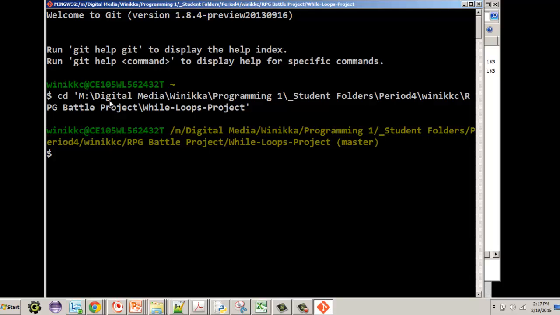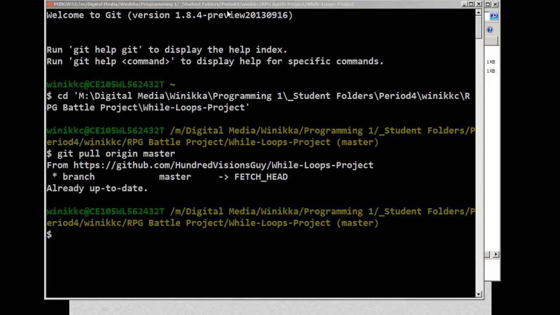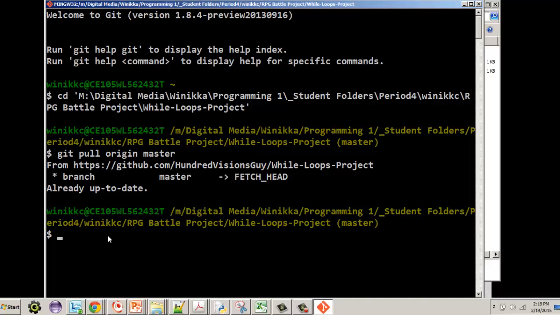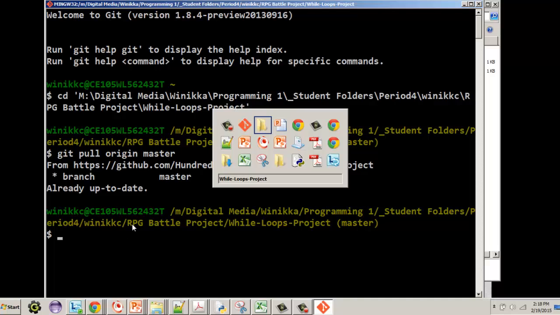First thing I want to do is pull from the repository. Git pull origin master. Okay, it tells me it's already up to date. That means there's no difference between the online repo and my local repo. So I'm ready to start working.